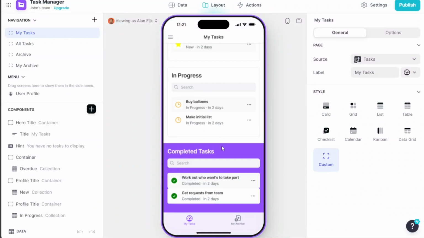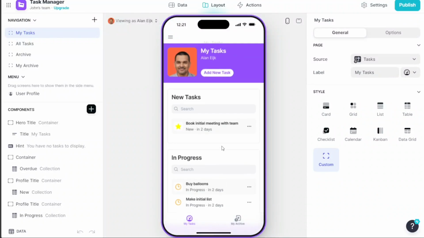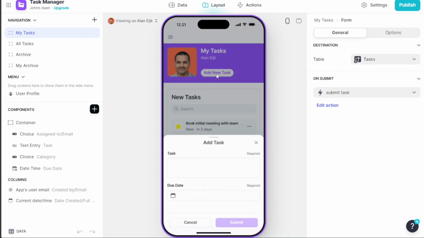Hi guys, this is Speak About Digital, and in this video, I'll show you a simple way on how to build a task manager app.